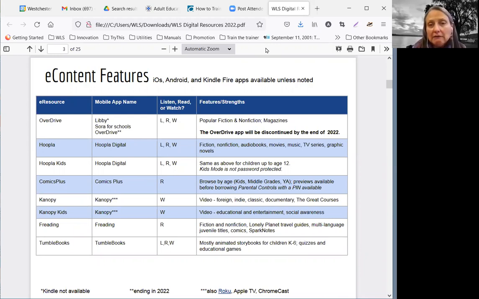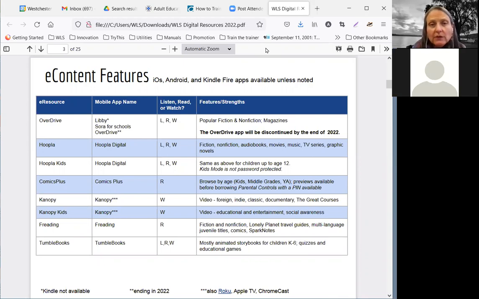Overdrive, I think most of us are most familiar with. It's really good for popular fiction and nonfiction. They've added magazines, as I mentioned earlier, along with the RB Digital audiobooks. So they've increased their content. And as I already mentioned, and I'll probably mention it a couple more times during the session, the Overdrive app will be discontinued by the end of 2022. We'll talk about the timeline for that.